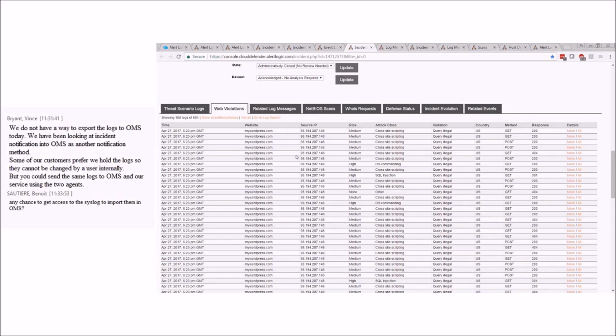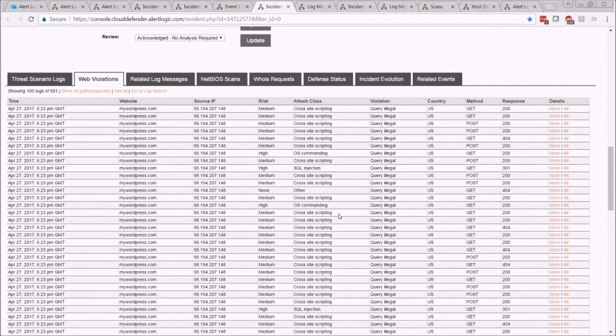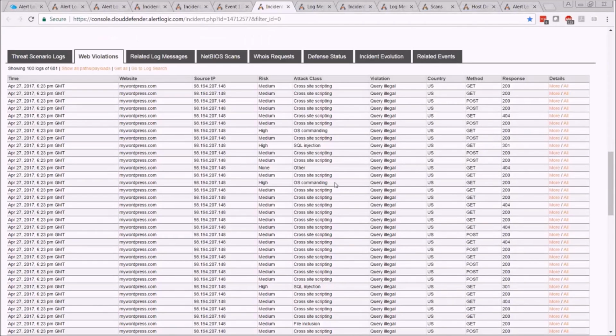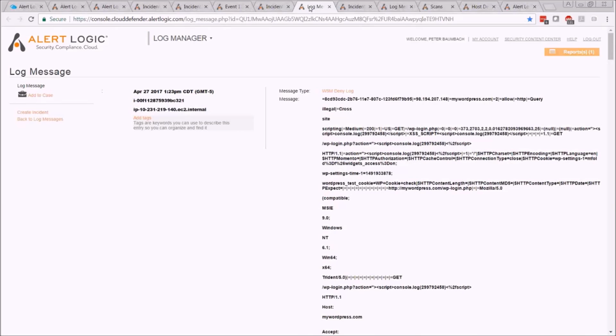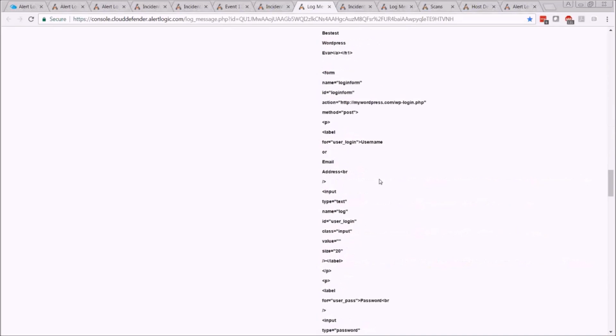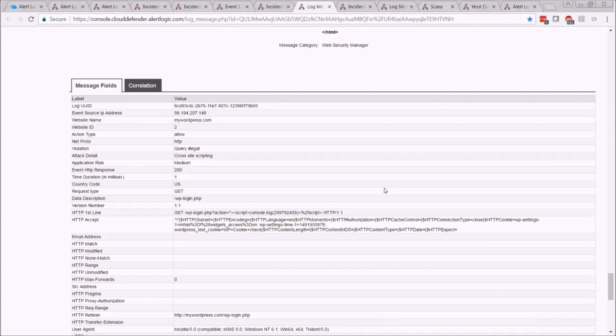So it looks like it's an aggressive scan. People are trying cross-site scripting, SQL injection, file inclusion, a variety of different things. And we can dive into more details on any of these web attacks. So you can see the full message of the HTTP response and other technical detail. But again, our customers really aren't going to this level of depth, but rather they are relying on Alert Logic to do this kind of analysis for them, and we can talk you through what's going on in the environment.